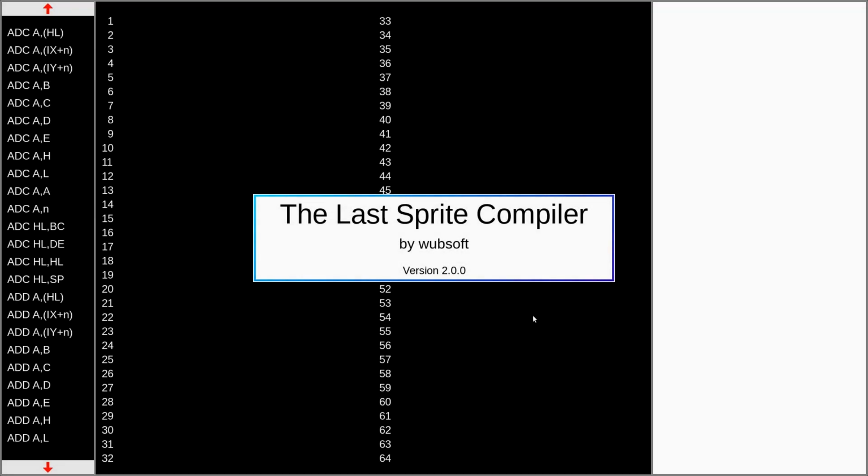Hi again, this is a quick update about the last Sprite compiler. Following on from the last video, I'm just going to make one sprite so you can see what's changed since the last version.